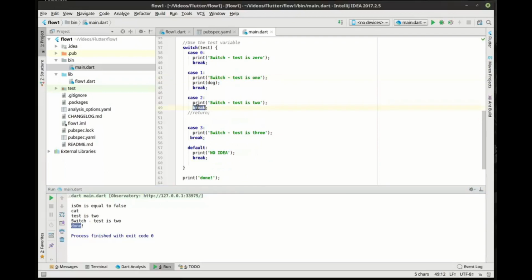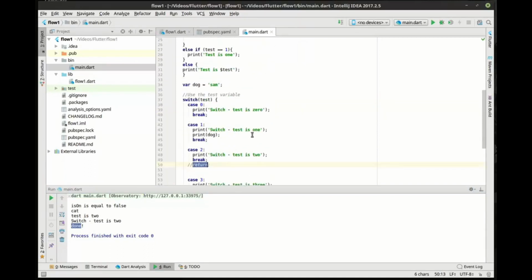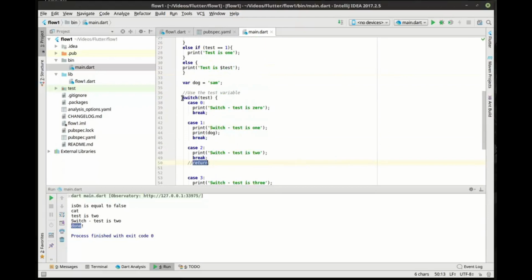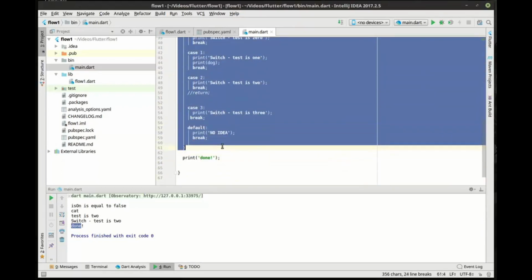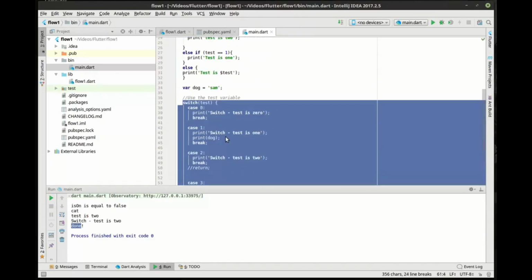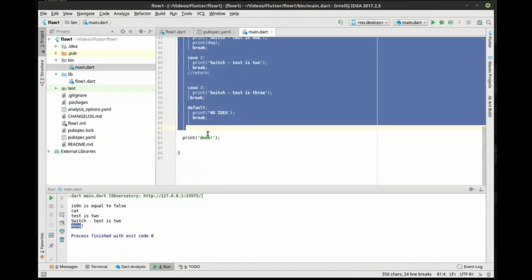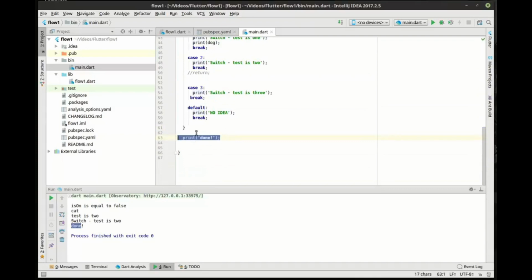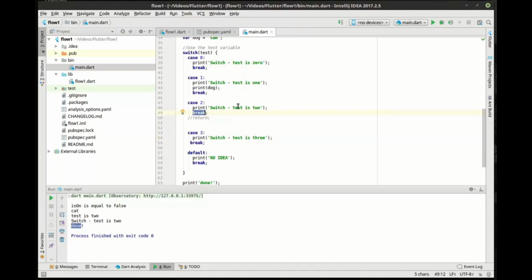Break will stop execution, but not return. Return means it actually exits the entire function. Return is actually returning out of this entire function. Switch isn't really a function, but I'm going to call it a function. Shh, don't tell anybody. So it's going to exit out of the switch statement and then hit print. So when in doubt, use break, but just understand that break is there for a reason.